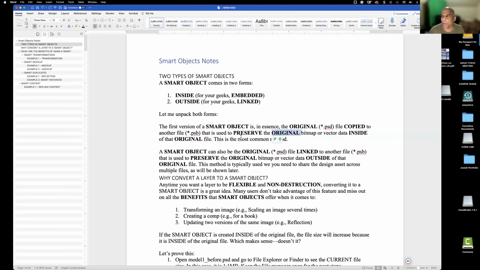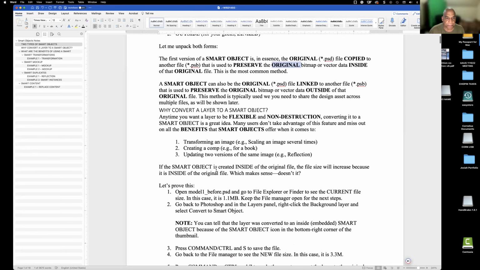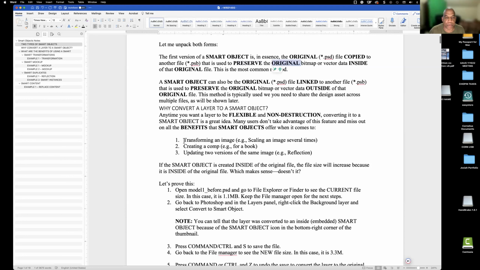Now you say, well, why would you want to copy a file in a file? Does that make sense, right? Well, the advantage of doing that is that it preserves the image if you make any type of transformation. And we'll see an example of how we took an image and scaled it up, down, up, down, up, down, and it didn't lose any of its resolution when we did it, right?